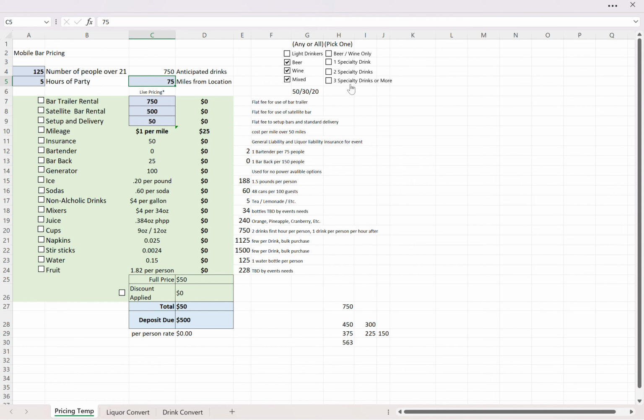On this one, you can only pick one of these options. Beer and wine only, 1 specialty drink, 2 specialty drinks, or 3 specialty drinks. For me personally, I pay my bartenders $25 an hour for beer and wine service up to 1 specialty drink. Anything over that, for 2 specialty drinks, I pay $35 an hour. And for 3 or more, I pay $50 an hour. Now, you might not pay what I pay, but for me, that's what I do.